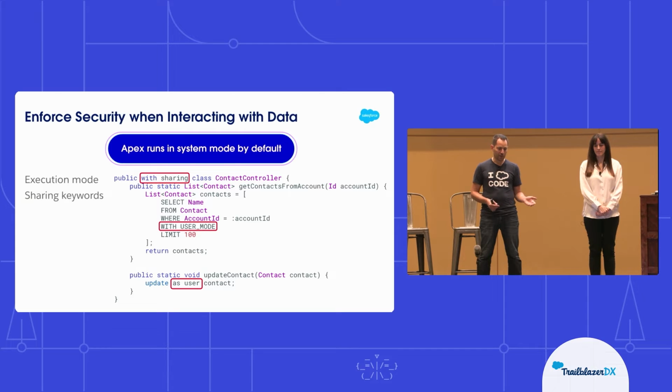Sometimes it's perfectly fine to write code that doesn't really need or use the security model, but most of the time you want to make sure that you don't break this. By default, Apex runs in what we call the system mode.